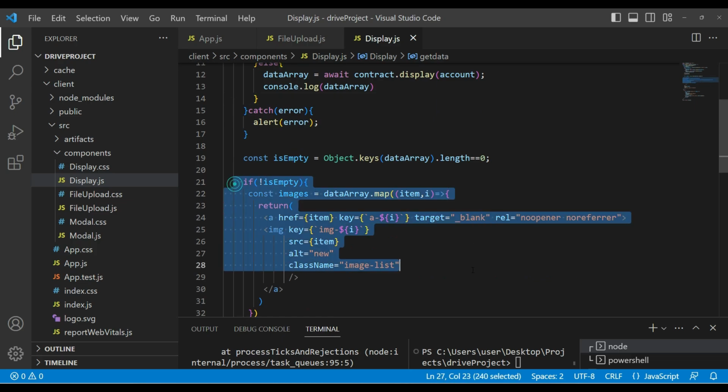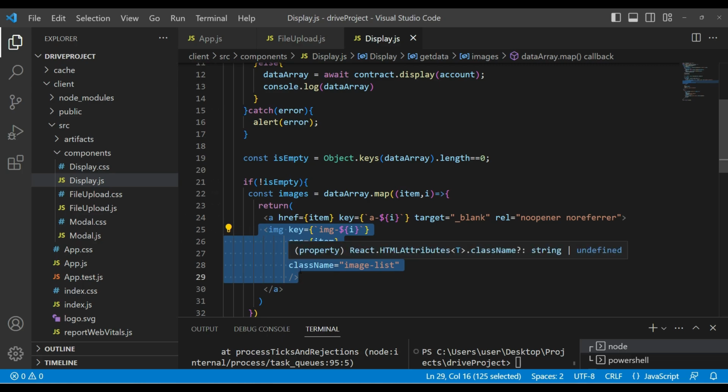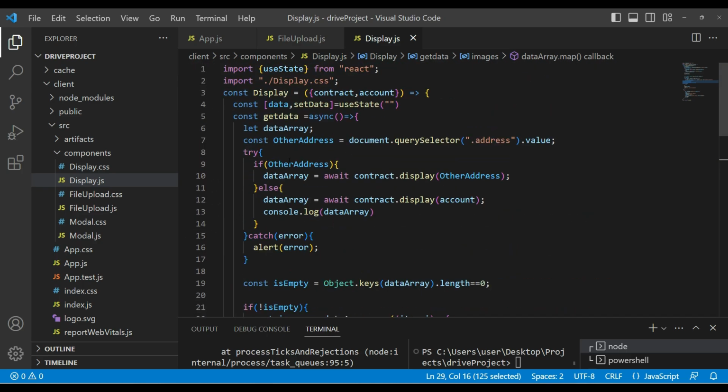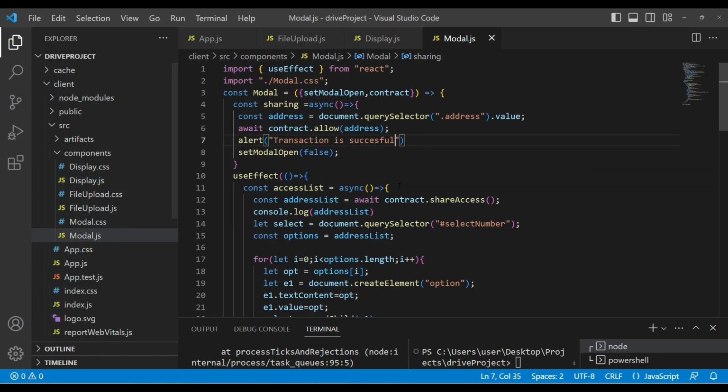Once we have done this, we have displayed these images in the display component by using this particular functionality, right? And we have this a tag so that we can create a hyperlink of the image that we are displaying on the browser. And not only that, we created a functionality with the help of which we can see the images of another G drive if we have access to those G drives, right? And in the modal part, we saw how we can share the access of our G drive to another person.